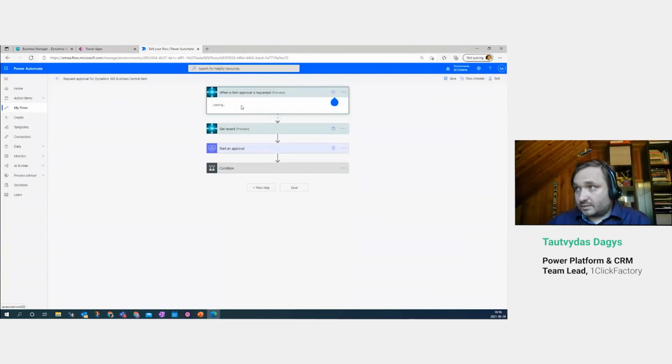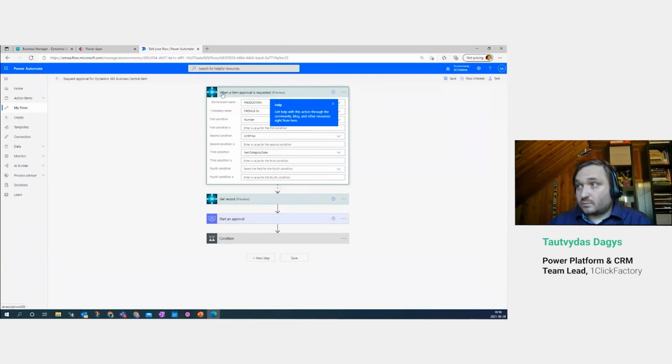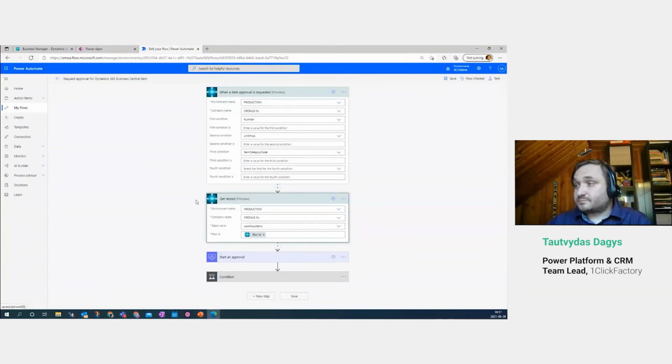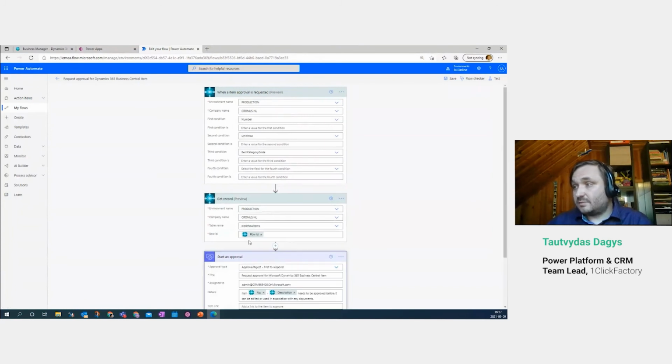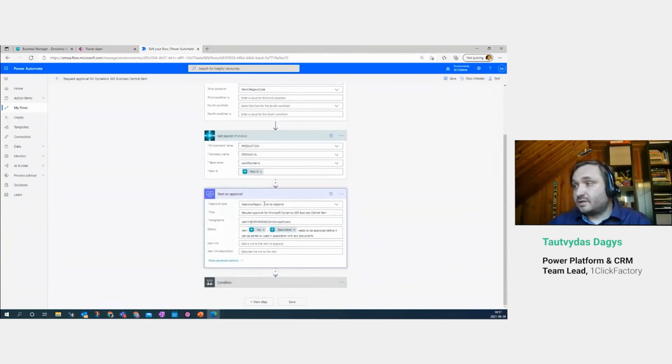So the trigger was when an item approval is requested. It was based on item. So I'm connecting to production, Chronos, and so on. Then getting the record itself of workflow items. I'm getting it by row ID. This is another type of web service which is enabled specifically for approval scenarios.